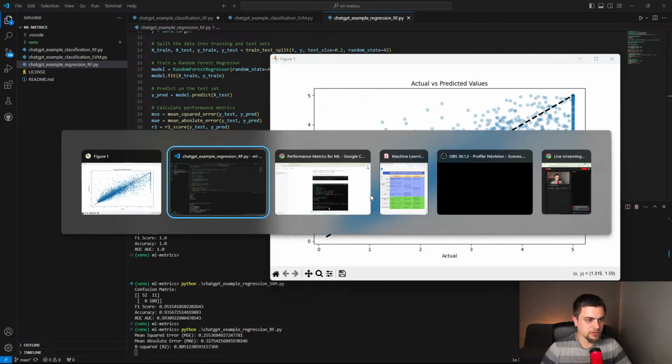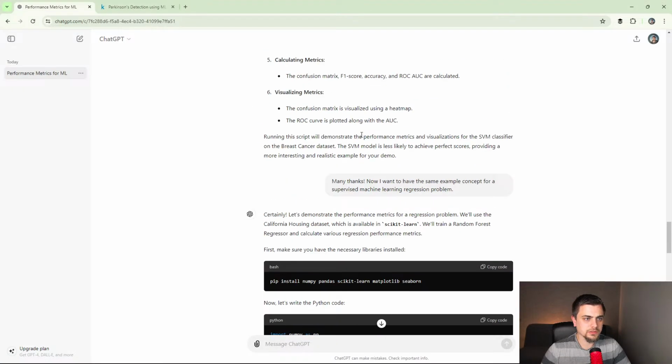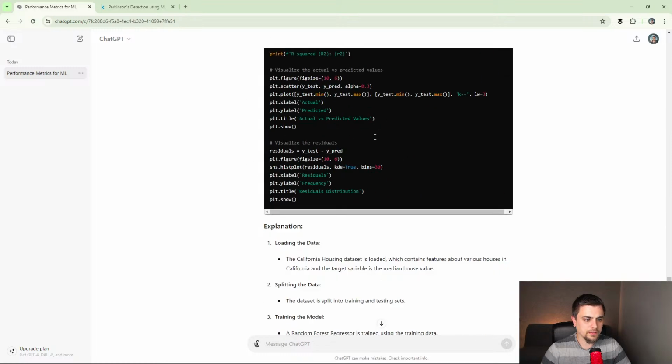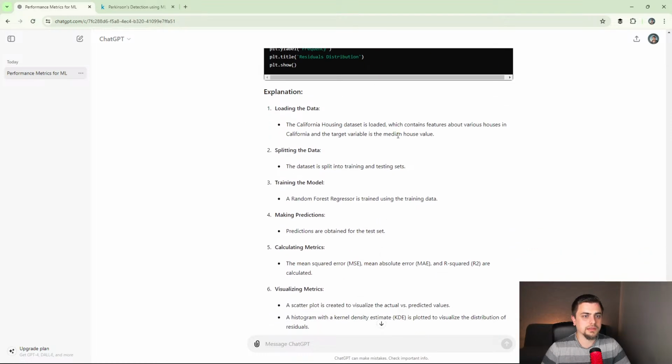Okay, just let me check if we'll use a regressor, and yes, the features are about various houses in California. The target variable is the median house value.